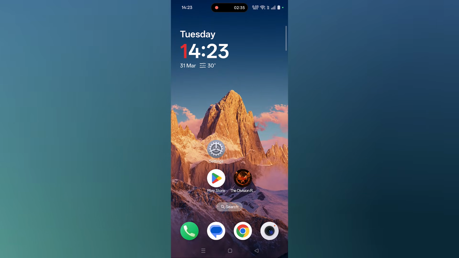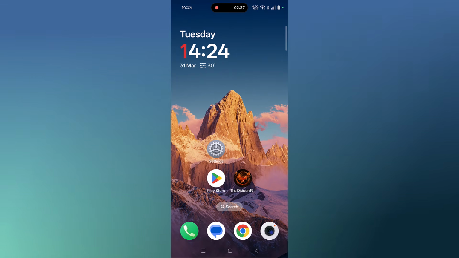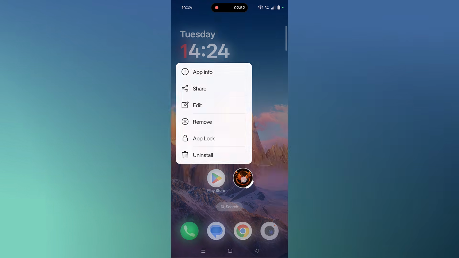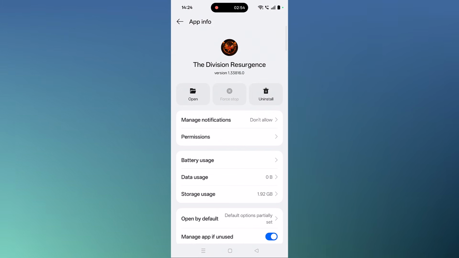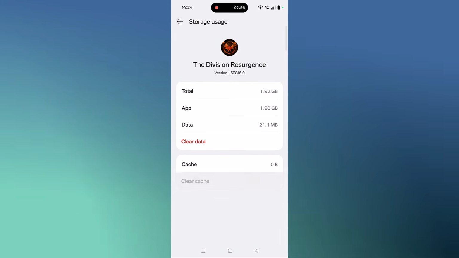If that doesn't work, then you have to clear the Division Resurgence app cache and data. So tap and hold the app icon, then click on app info, then go to storage usage, and then click on clear cache and confirm it, and then you can go ahead, launch the game and check.